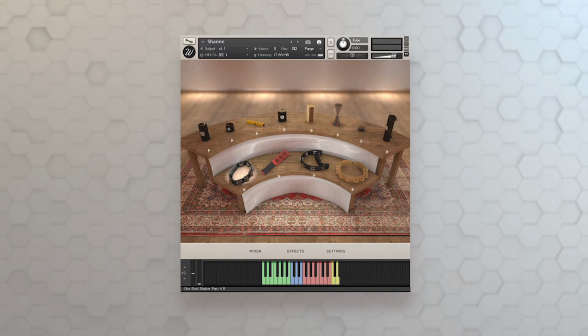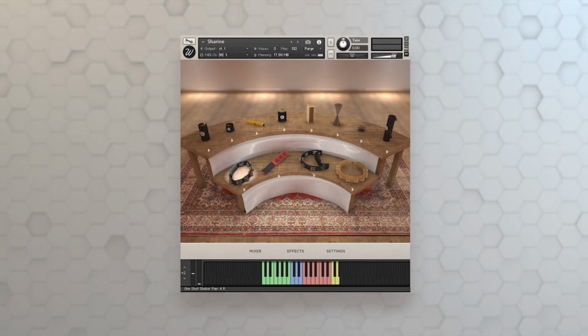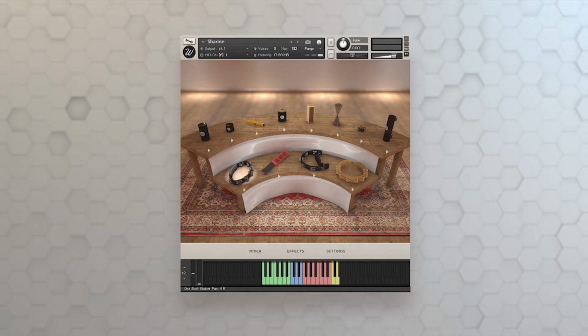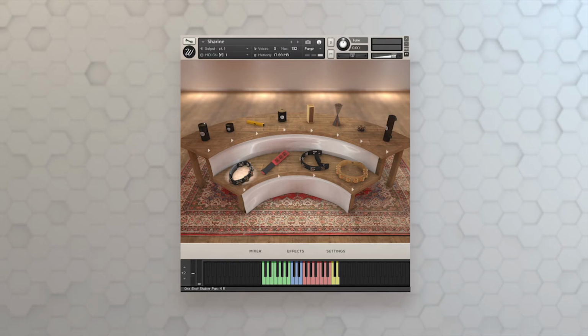Sharine is a really interesting plugin. It's got every single type of tambourine or shaker you could possibly want, and an amazing ability to combine them together, as well as play some preset patterns and utilize pre-roll to be able to get the pre-roll of that shaker or tambourine instrument when you pick it up or start moving it before you actually get the strike. It's really one of a kind.